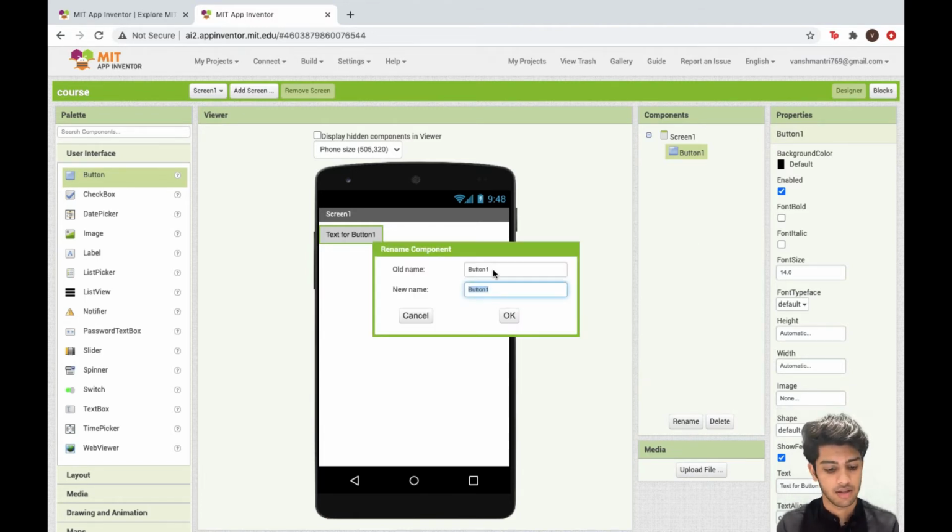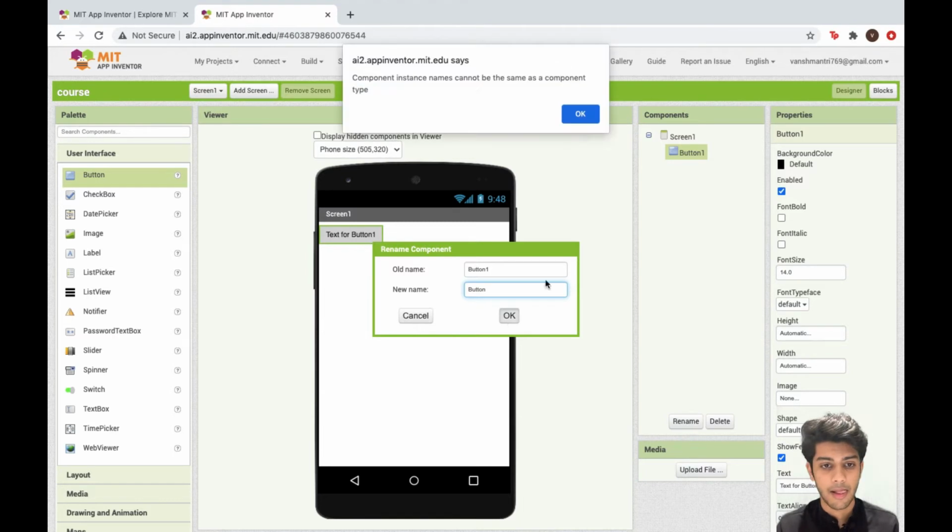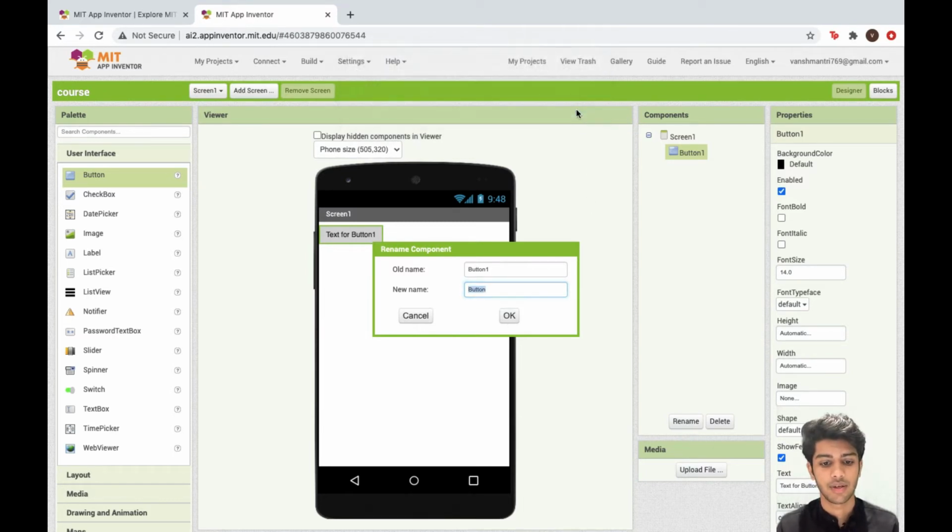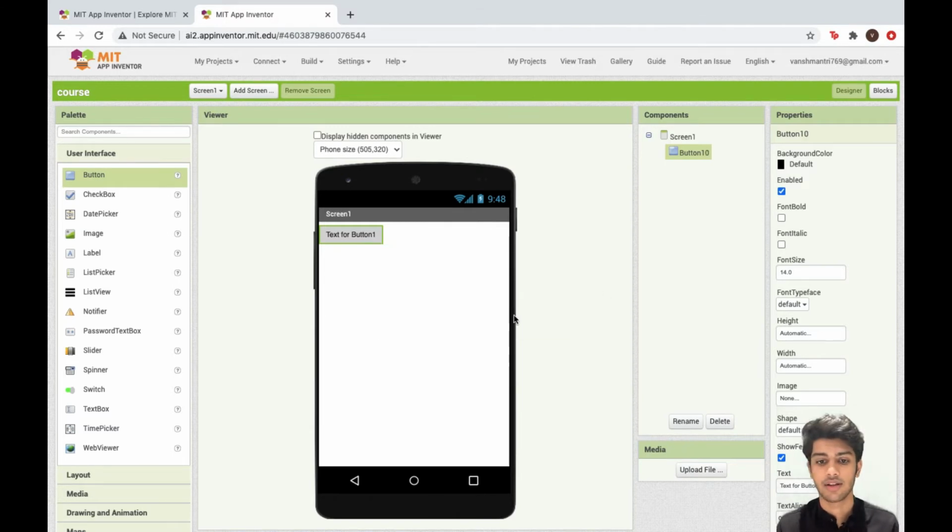Let's just say it as a button. And here we are able to rename it as button. Okay, so we cannot use this, so let's just name it as button 10 instead. So this is what it looks like. This is how you rename the component. You can have a different background color, you can have different kind of fonts, you can change the different font size. So let me just make it 25, let's say. You see how it has changed in the viewer, and we can simultaneously see how our app looks like.